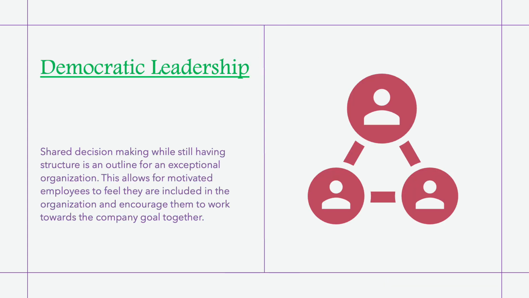So which one is better? I believe that democratic leadership is on the forefront here. In today's society, to make someone feel included is a goal. If an organization is allowing for employees to voice their opinion on the day-to-day operations, this can help create a better flow to the same goals.